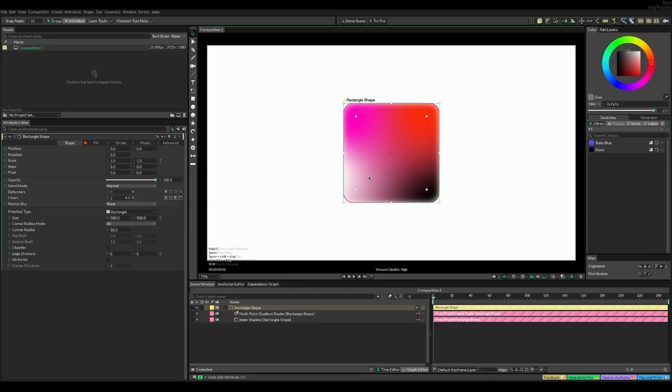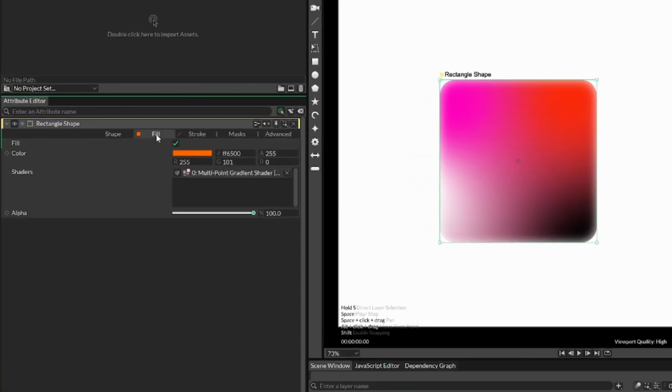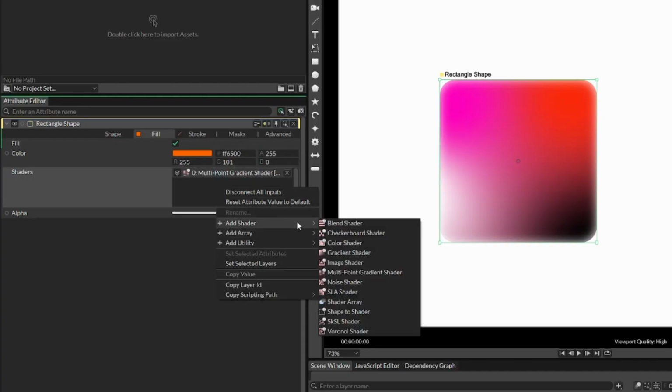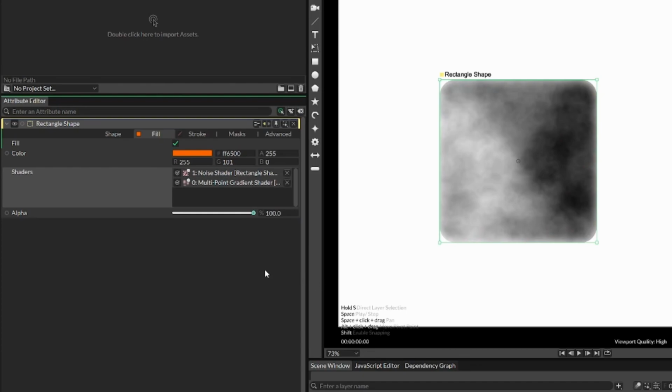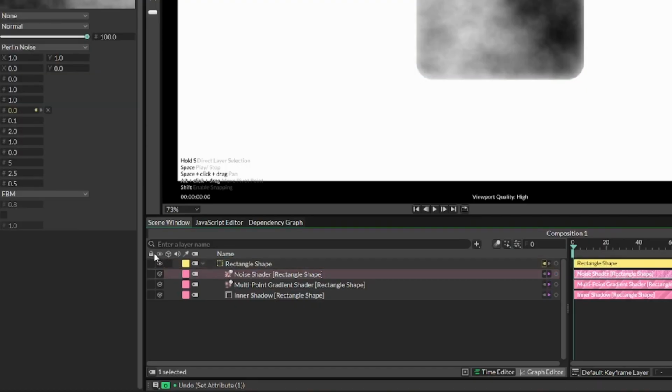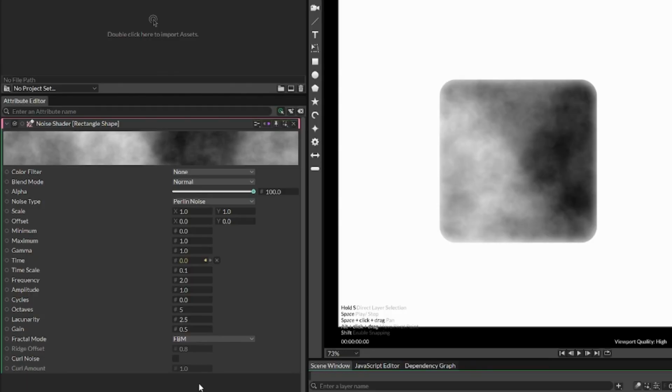So, to start, select your object again, then go to fill, and then under shaders, we're gonna right click and then add shader again. Now for this, we're gonna select noise shader, and by default, it looks kind of weird because it's all laid over the other elements. So select your noise shader, and in here you can see a lot of settings, but don't worry.